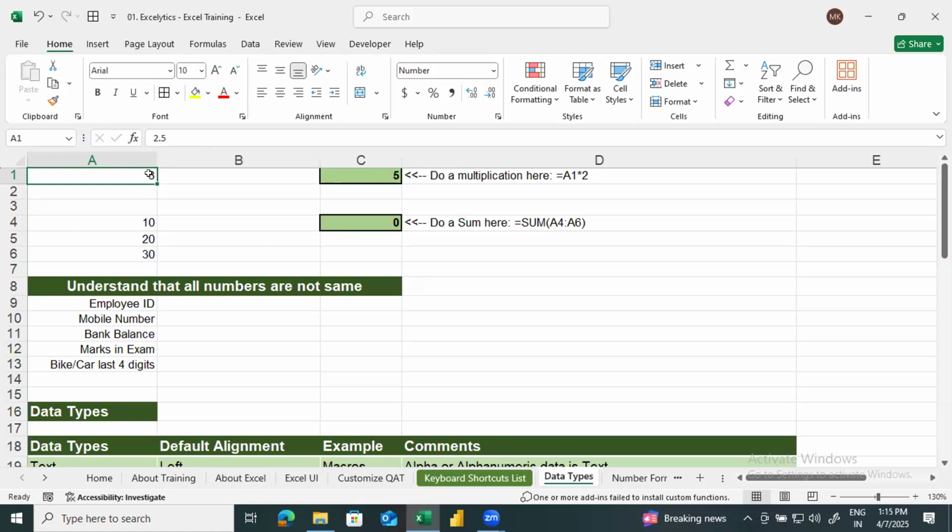Okay, but when you are multiplying, it is showing 3 into 2. Actually, the calculation is on 2.5 multiplied by 2. So the calculation is on the actual value. The actual value you can see in the formula bar. So don't trust the display value. Look for the actual value in the formula bar.